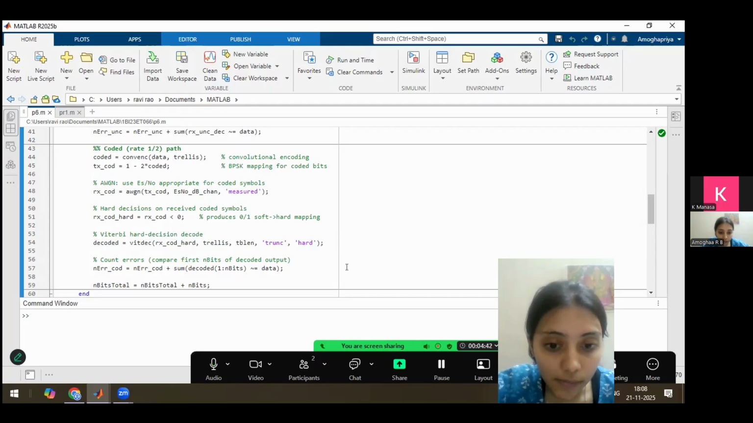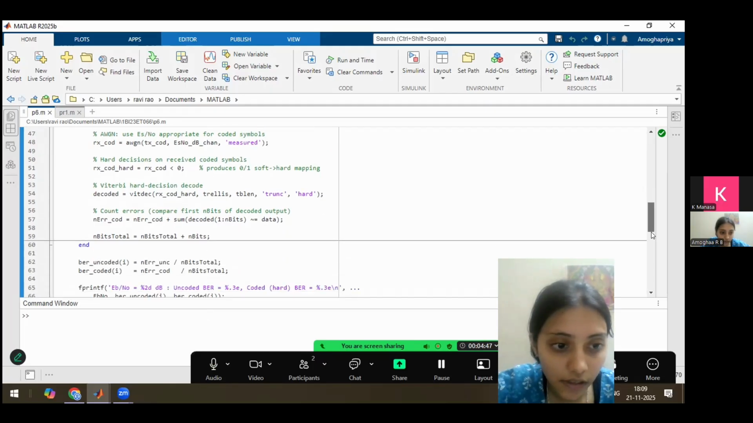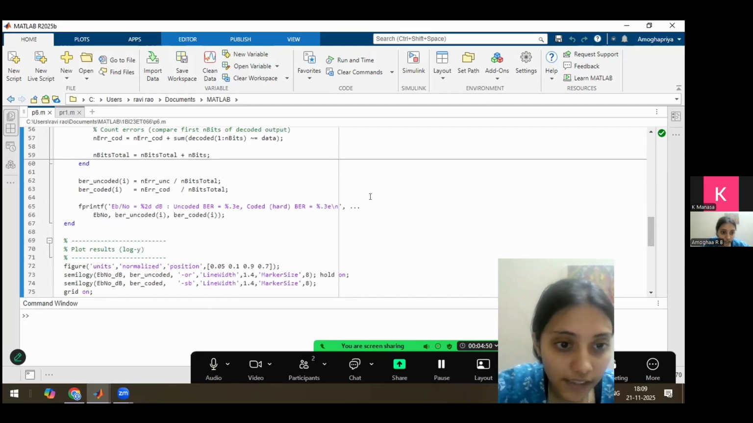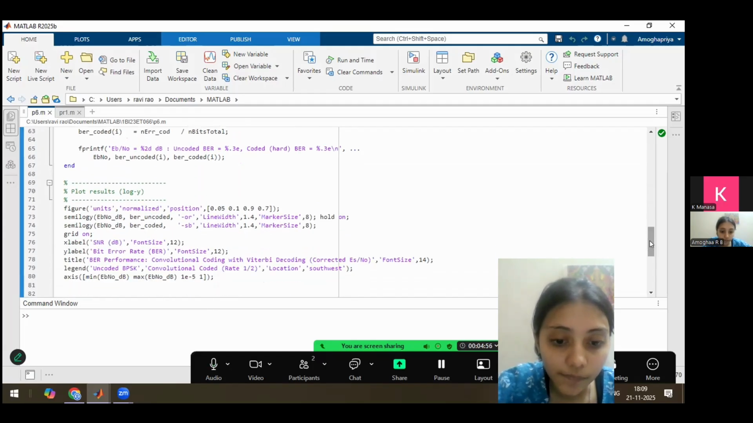Then this code automates BER calculation. Next is, we have ended the loop here, and the final part is plotting. So the results are shown in the plotting window. For that, we have used a semilogy function and we've used grid on. So the results finally show that convolution coding with Viterbi decoding gives lower bit rate at a given SNR and highlights any error floors where bit rate stops improving despite higher SNR.